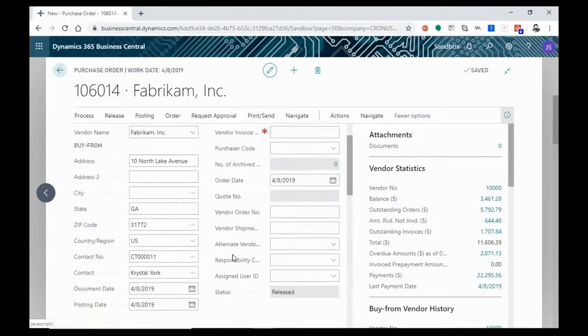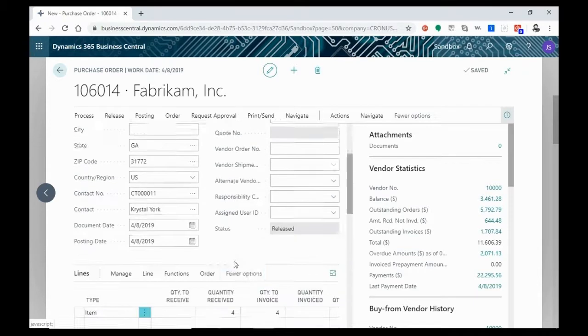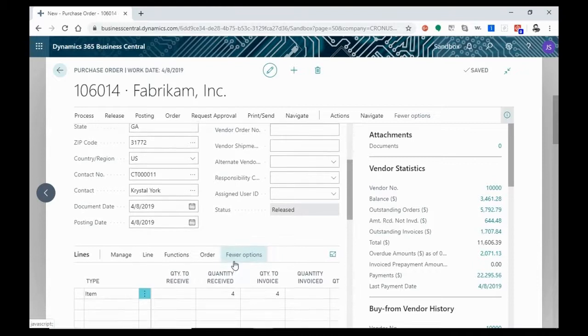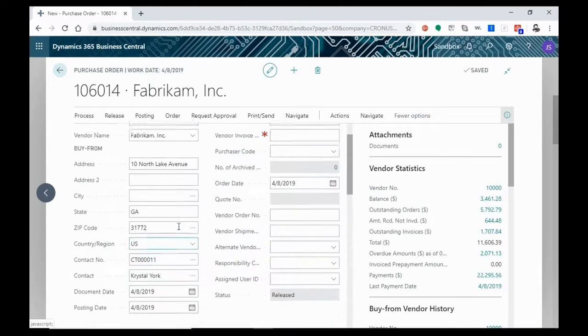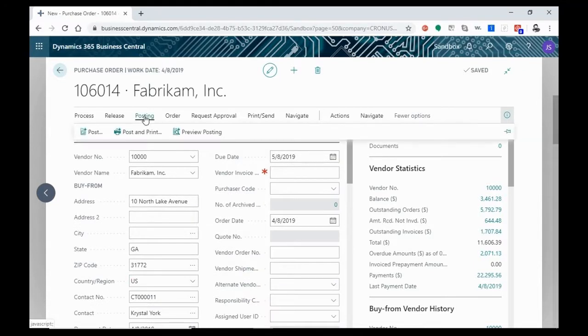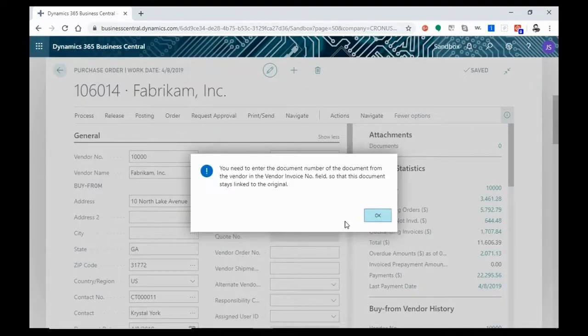and we have the item in inventory. Now that we have the item in inventory, the next thing we have to do in the procure-to-pay process is to make sure that our vendor gets paid. So we're going to want to change that from quantity to invoice for to quantity invoiced for. So we're going to go back to posting. We're going to post, and this time we're going to invoice. We're going to click OK.